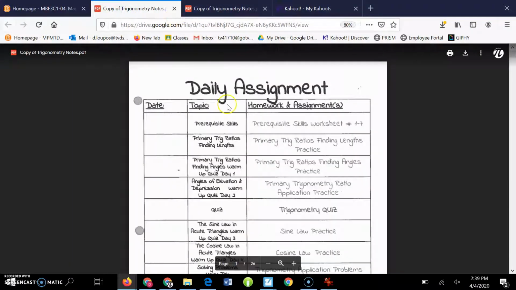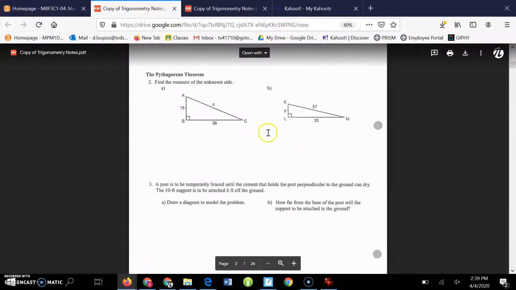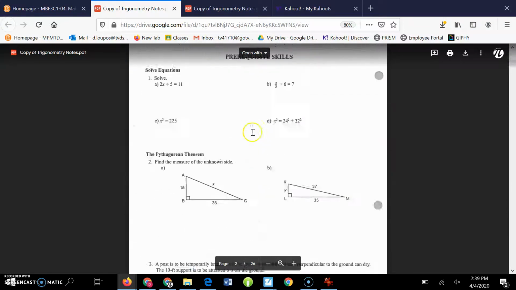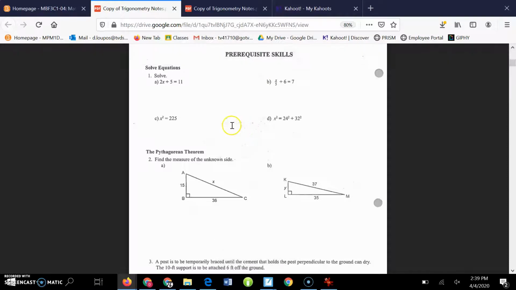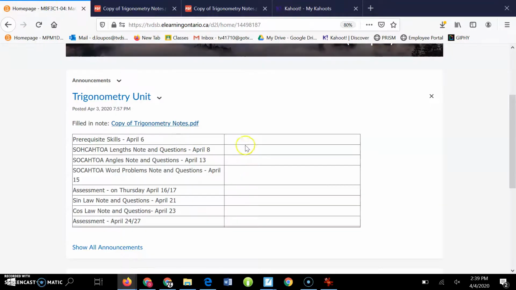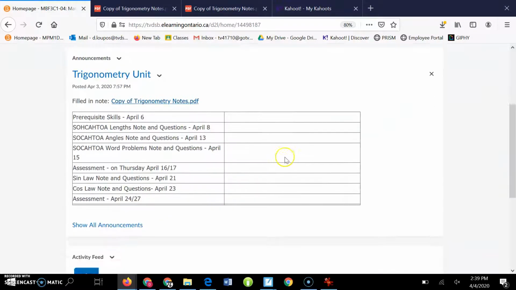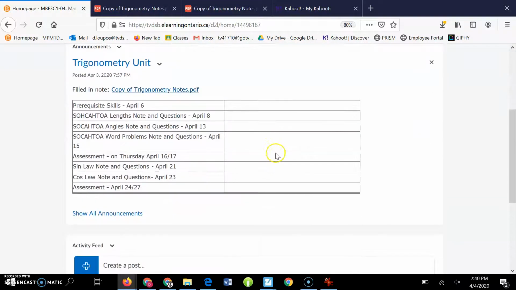So let me go back to this real quick. The prerequisite skills are right here. So give these a go, okay? And at some point between now and the 7th, we'll have a little meeting, and I will go over how to do these questions. You can come to the meeting if you want. If not, don't worry about it.